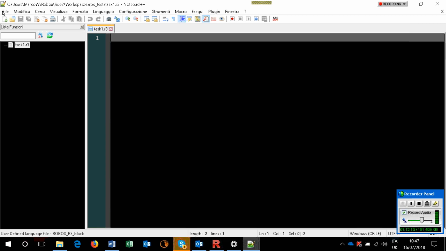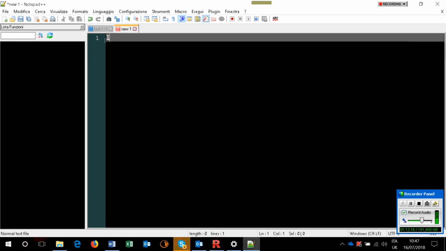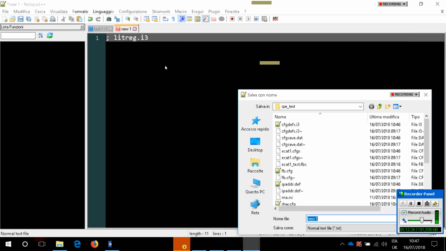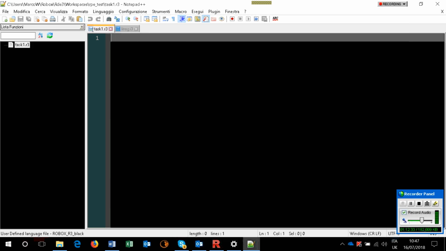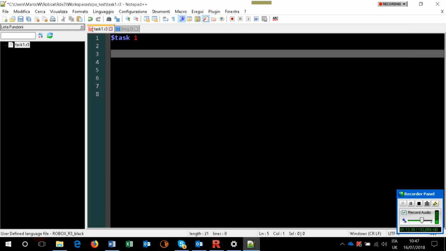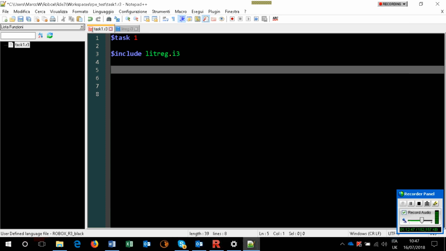Then, of course, I need a new file. I need litereg. This is something we already know. Correct? We save this, litereg.h3, all the files. Right. So, in the task, as always, litereg.h3. Now, in the litereg, we have one important register.